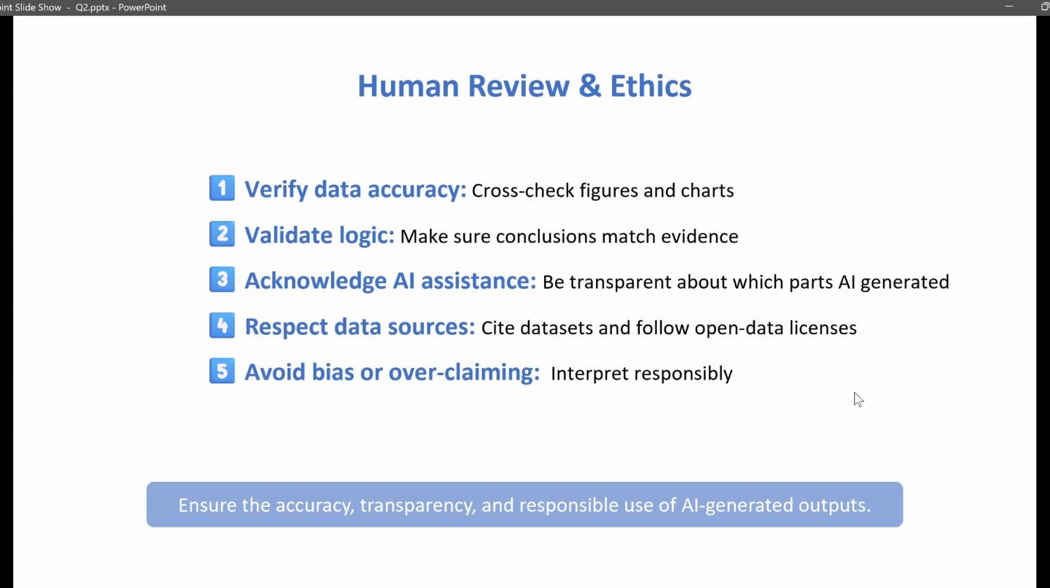Now, before we wrap up, let's talk about something really important: the human review and ethics. No matter how advanced the AI tools get, we are still responsible for what we produce. So this slide is a quick reminder of 5 key principles. First, you need to verify the data and accuracy. Always double-check the numbers, the charts, and sources. And you also need to validate the logic. Make sure your conclusions actually match the evidence.